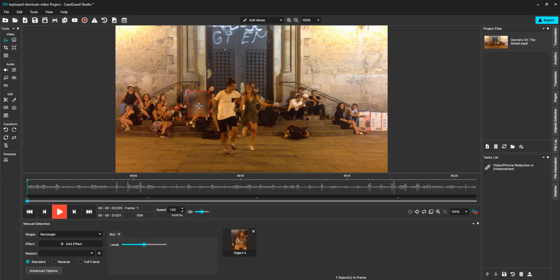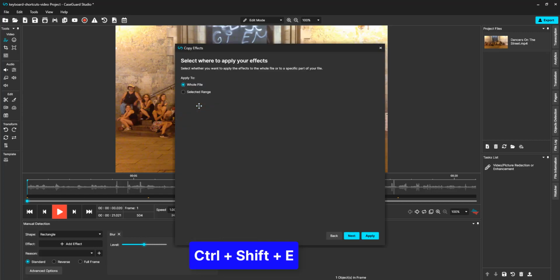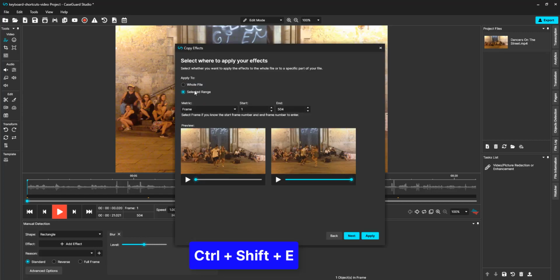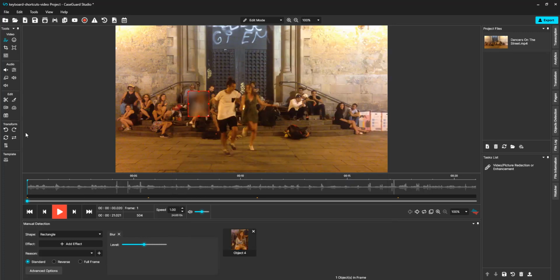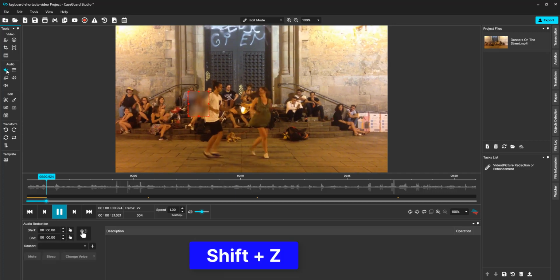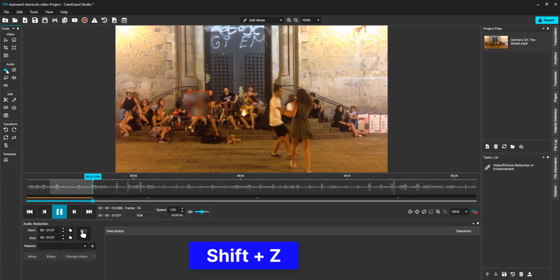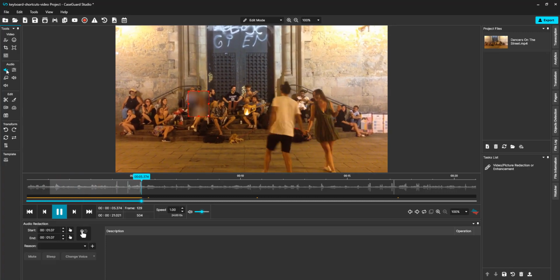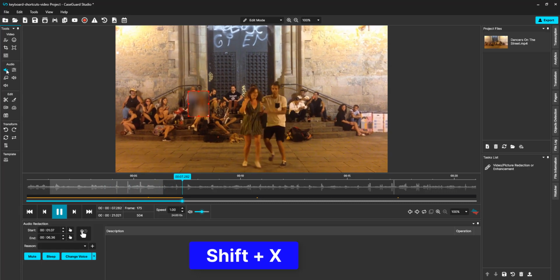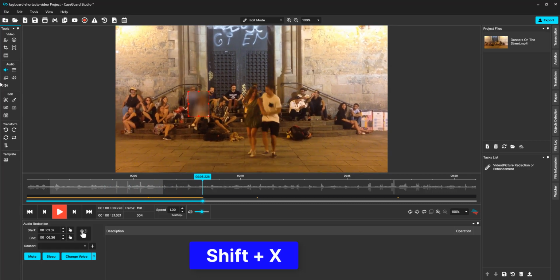Place and select a redaction box, and then hit Ctrl-Shift-E on your keyboard to select if you would like to apply this effect to the whole file or a selected range. When applying effects such as rotate, flip, mute, bleep, or performing edits such as cut or drop segments, you can use Shift-Z to mark the start time of where the effect or edit will be placed, and Shift-X to mark the end time of where the effect or edit will be placed.